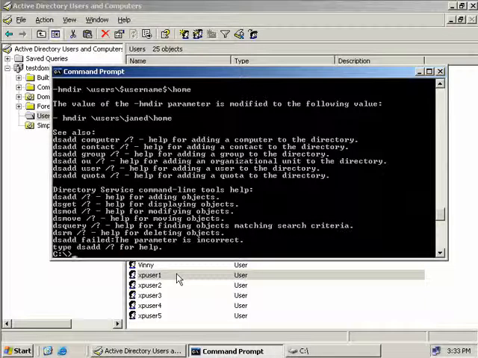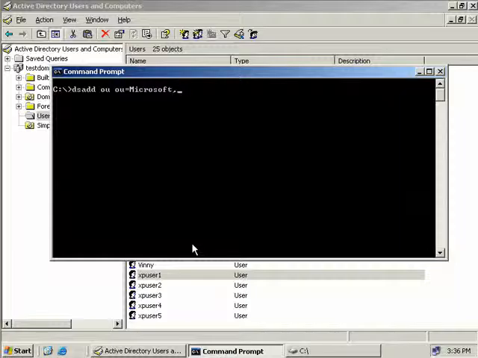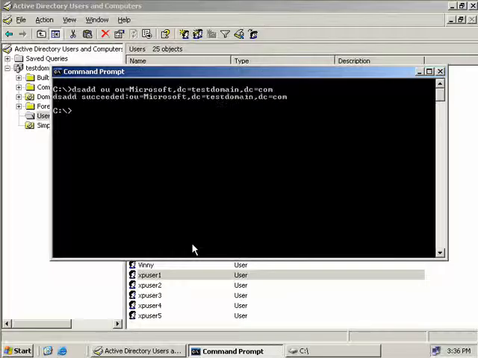Okay, so in this example we want to use dsadd to add a user account, but before we do this, let's start from scratch and add a new OU first, and then we'll create a group inside that OU and then place this new user account as a member of that group. So at our command prompt we'll type in dsadd ou, and then we'll call this new OU, I don't know, how about something like Microsoft. Okay, next we'll need to add in our domain component of testdomain, and then our domain component of com, and then we'll hit enter.